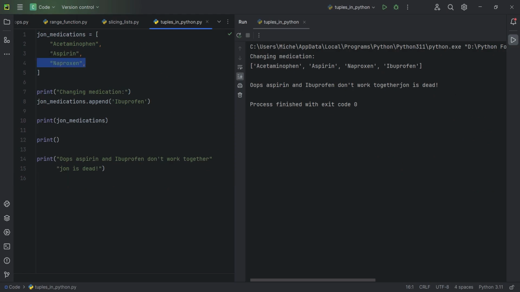Okay, so this was the list of John's medications. We added ibuprofen, we printed out John's medication, and now it turns out that aspirin and ibuprofen don't work together and John is dead. Don't ask me why, I don't know anything about medication. This is a Python channel, but as you can see, whenever we're working with lists, they are actually changeable. We can play around and change the values that are inside. So a list works well when working with data that we actually can or would like to change.